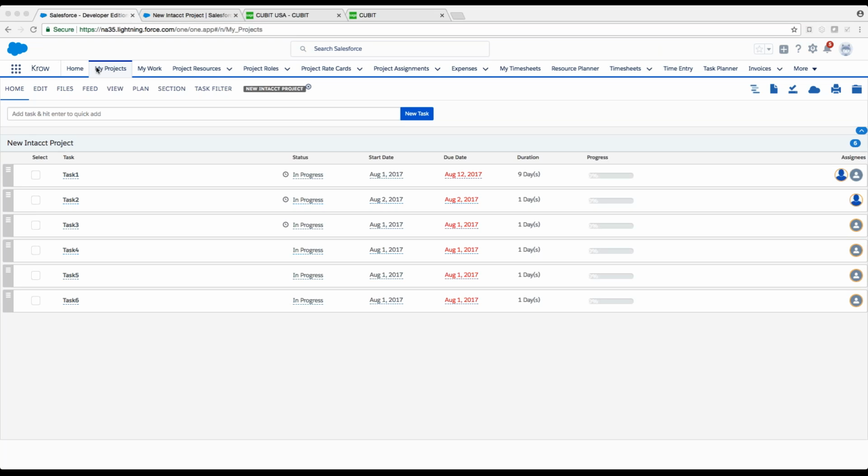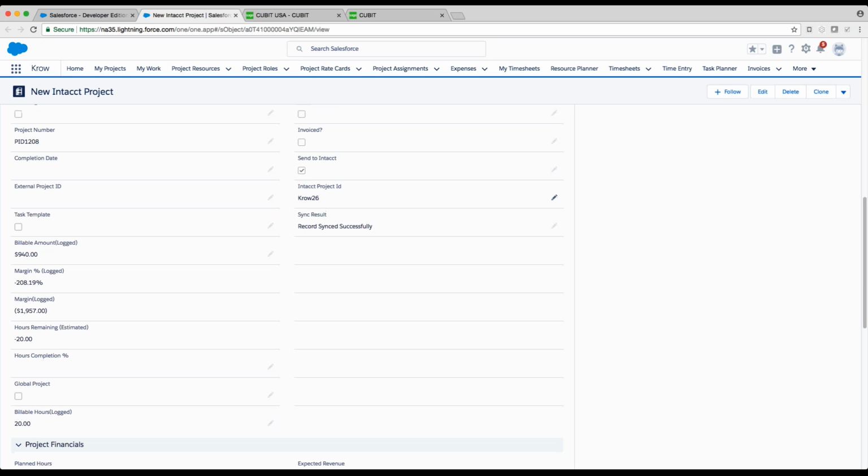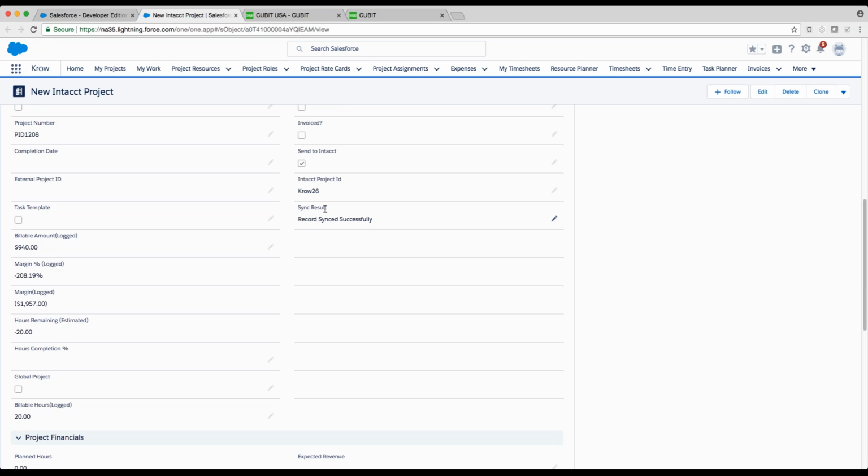So here I'm looking at a project in Krow, the new Intacct project. I've already synchronized this project over to Intacct for the purpose of the demonstration today. If I look at the details of this project and scroll down, I can see I've decided to send this project to Intacct by way of this checkbox. And what I can see here is Intacct has provided information back to Krow, including the auto-generated Intacct project ID, as well as the synchronization result. In this case, the record was synchronized successfully over to Intacct.